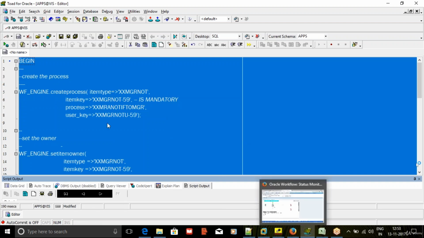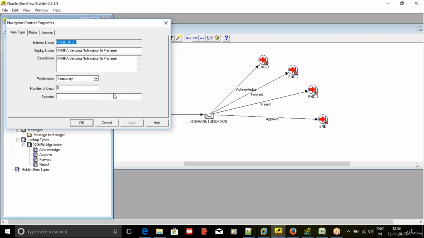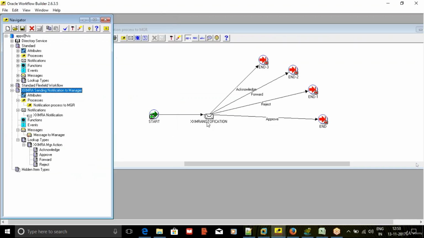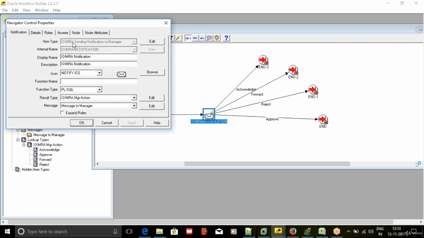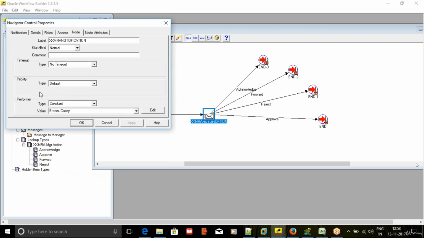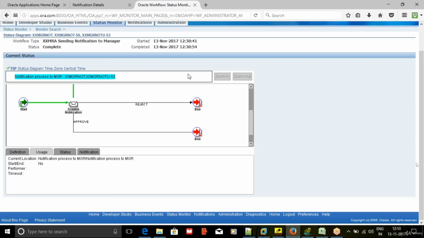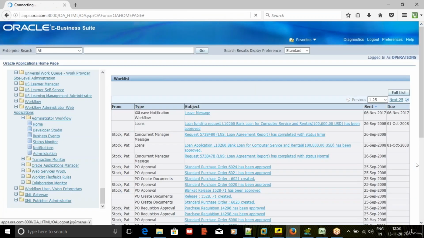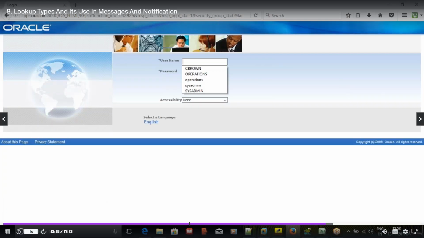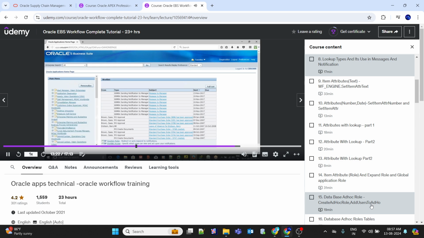Now who got the notification? If you remember, we have already given the performer. Go to the node tab. Here we have the performer. So this notification has gone to whom? Brown. What is his login ID? Login ID is C Brown. Yesterday we discussed, you can get it from the backend FND users table. Now he got the notification today itself.